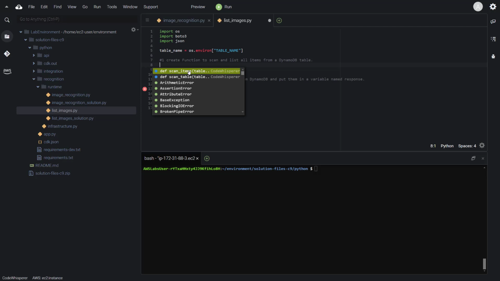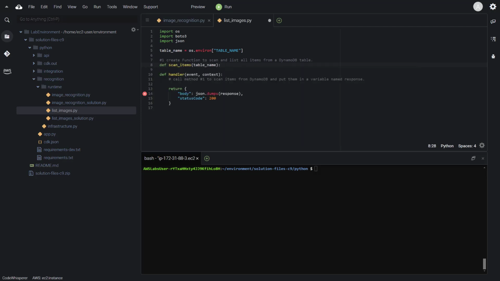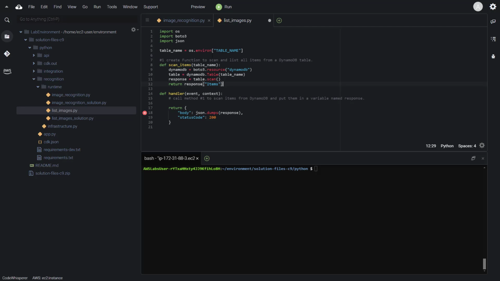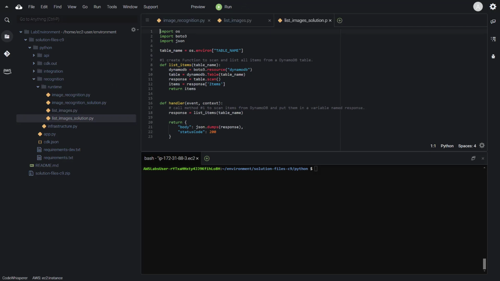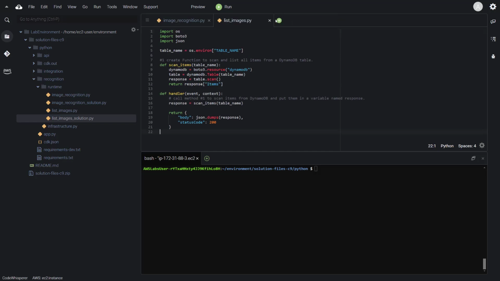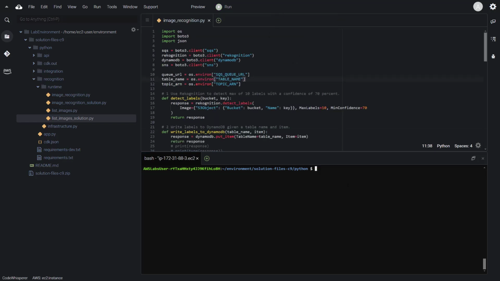Once it tries to reach DynamoDB, we need to list, right? So DynamoDB, okay, create function to scan and list all items from DynamoDB. DynamoDB table response, return that. Call method one to scan items. Okay, save it. So if I open that, that should look something similar. Yeah, it does look similar. And now I can go ahead and deploy.